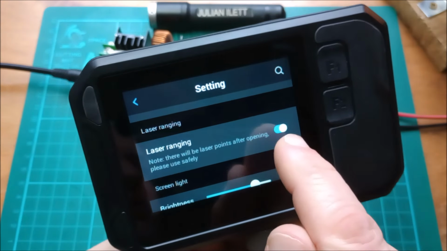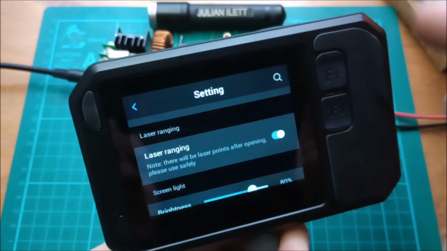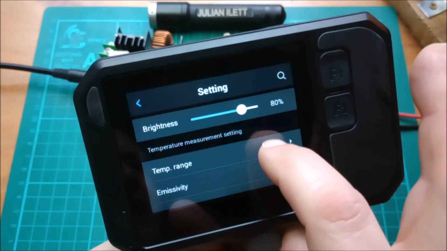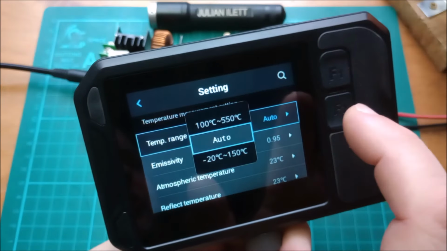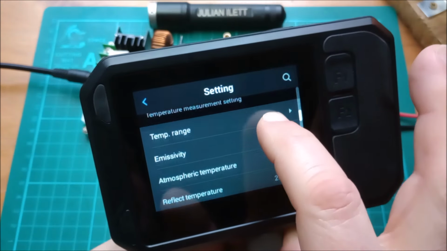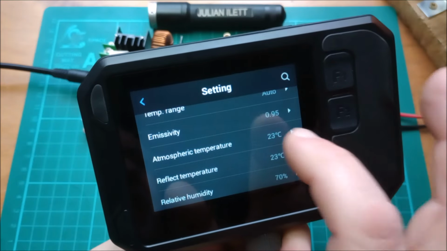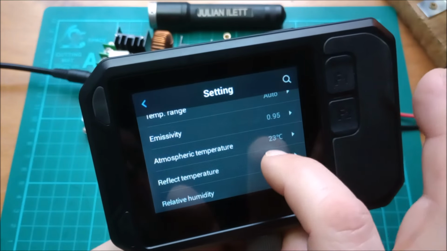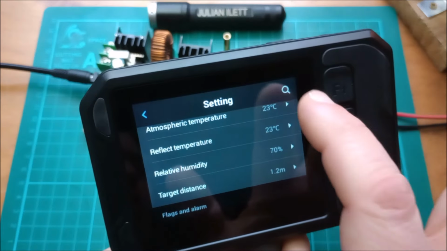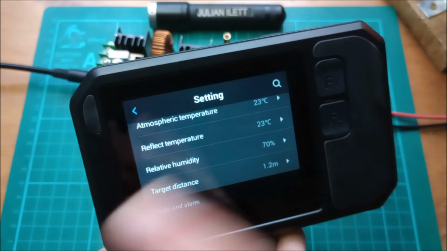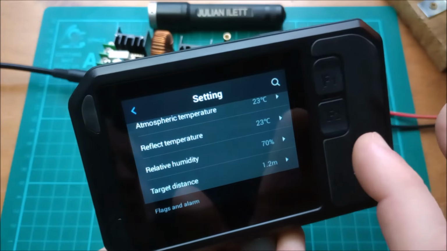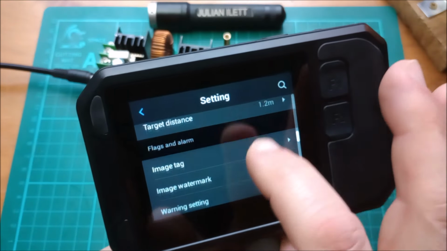Laser range finding you can turn off. That just prevents you accidentally shining the laser at someone. Brightness of the display, the temperature range, which we've looked at, which has those three settings, emissivity, which you can set, atmospheric temperature, reflect temperature, relative humidity, and target distance, which all have an impact on the precision or the accuracy of the temperature measurement. So those can all be set up.